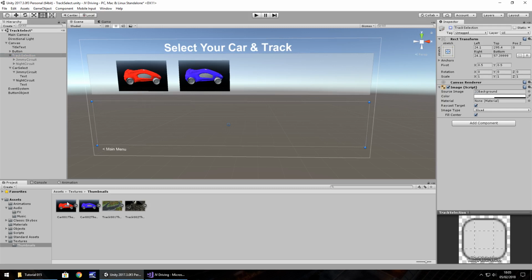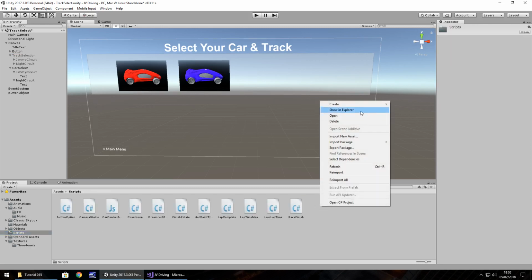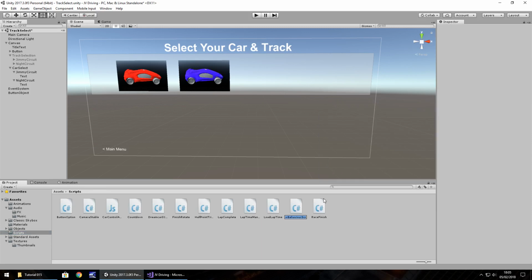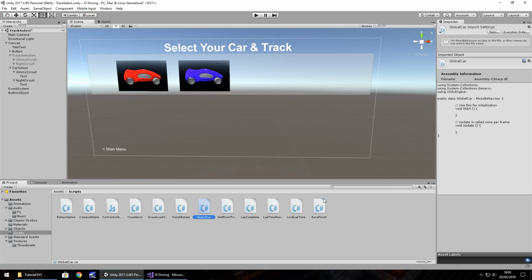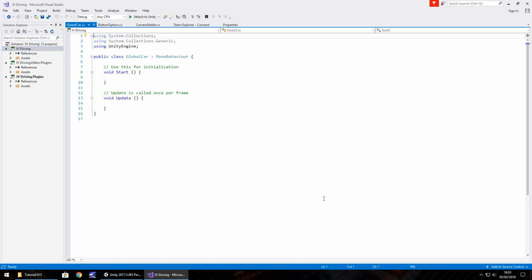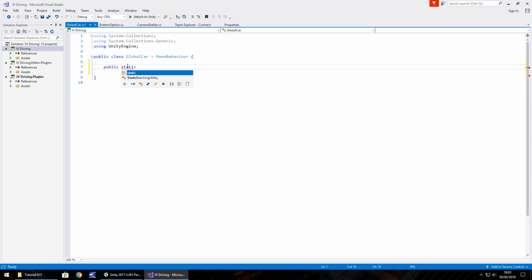So the way we're going to do that is we're going to create a script. So right click, create C# script, and let's call this global car. And let's open it up in Visual Studio. So what we're going to do here is we're going to have a static variable which will allow us to define whatever car we've picked in a later race. So let's get rid of void start and void update and start fresh in the public class. And let's go with public static car type semicolon.